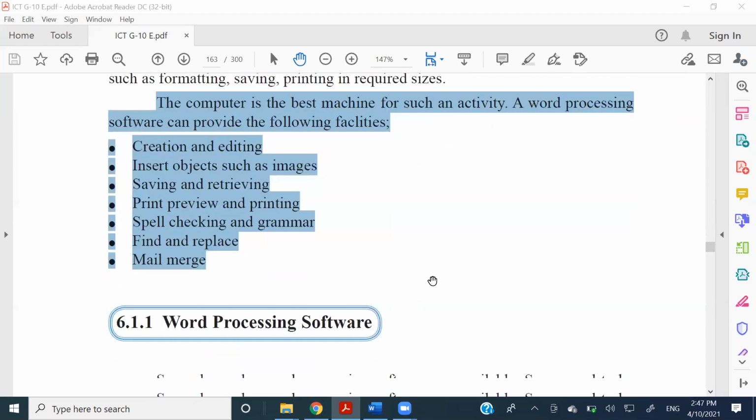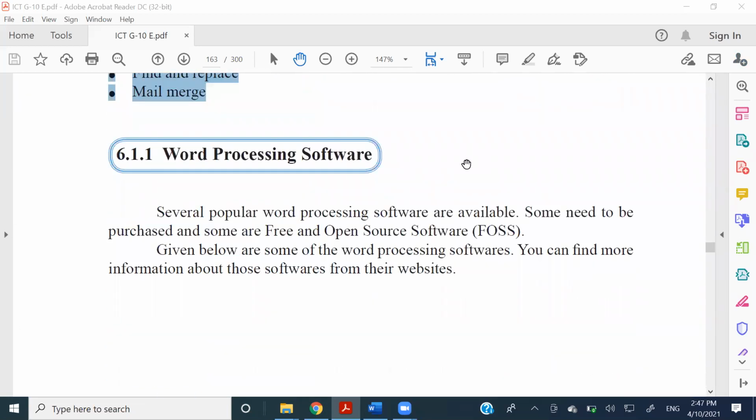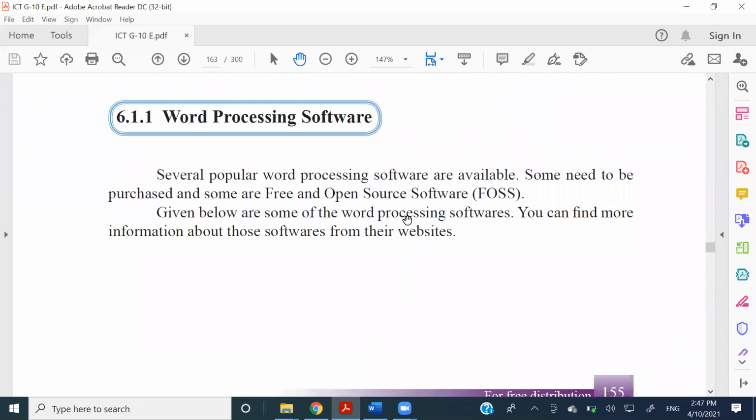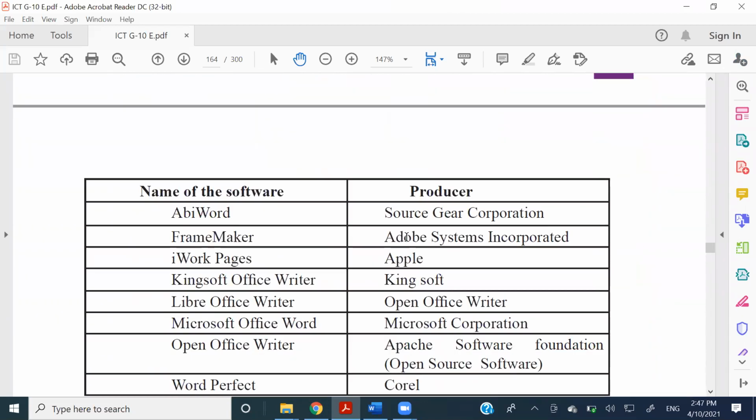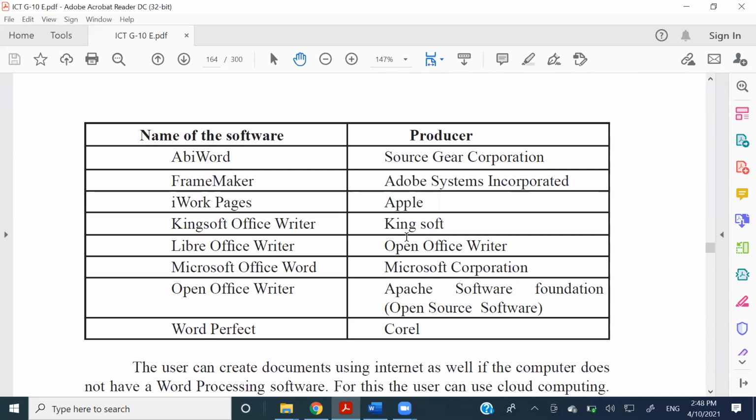All right, so now for word processing software, like I told you last week, we talk about FOSS, right? Free and open source software. When it comes to word processing software, there are many, but the most famous one is Microsoft Office, Microsoft Word, MS Word. Now MS Word is not free and open source software. We have to pay Microsoft to purchase Word, right? And it is given by the Microsoft Corporation.